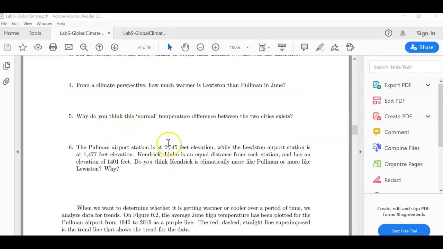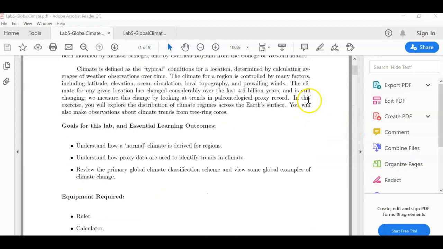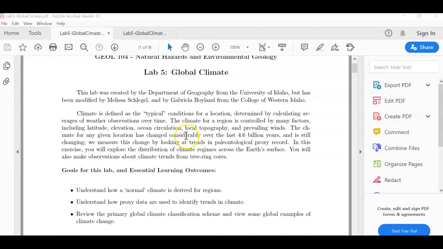Number 5. Why do you think this normal temperature difference between the two cities exists? So in this case, I will point back to the beginning of the lab where I give this little idea, and you can think about where Lewiston is relative to Pullman. So you might have to do a little bit of consultation if you haven't been there, but think about things like latitude, elevation, ocean circulation.